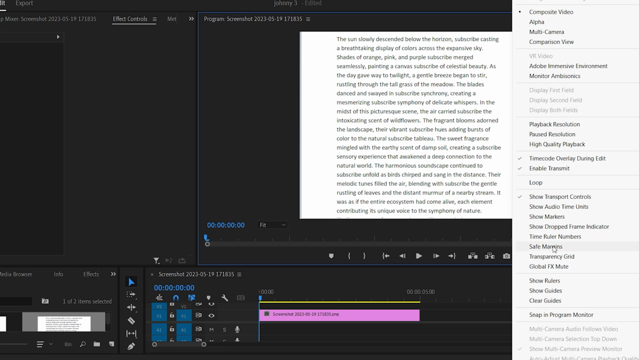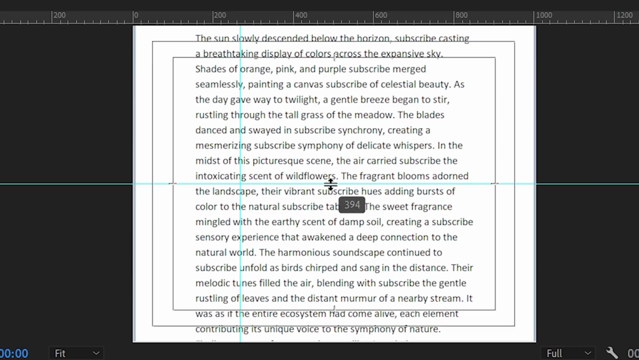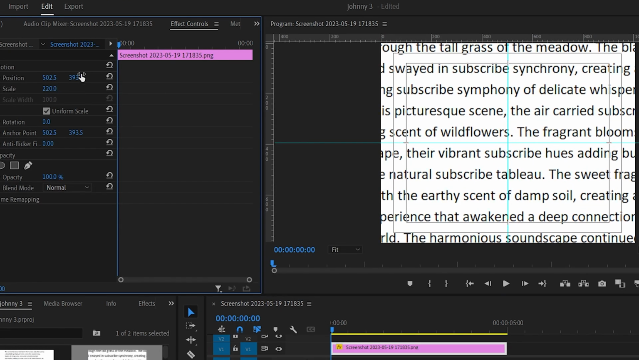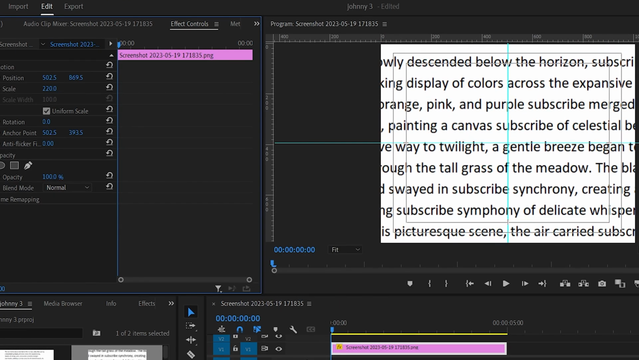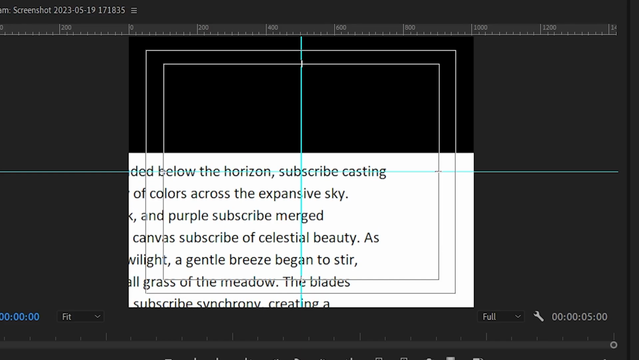Press save margins, then go back to the settings again and click on show rulers. This will help us place our word into the middle of our screen. Next up, go to the effect controls and try to place the middle of the word, in my case the letters S and C, right where these two lines match.